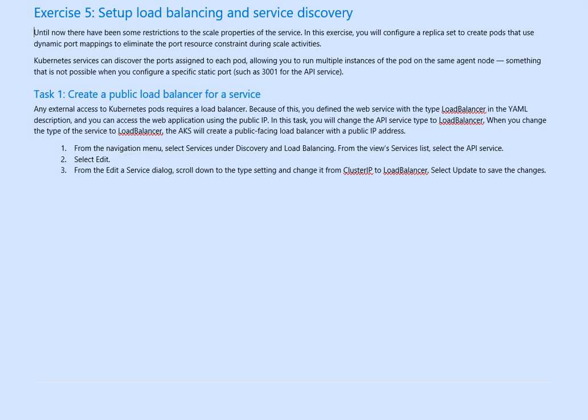This time it's exercise 5. We got a few tasks to achieve. This is around load balancing and service discovery. Until now, there have been some restrictions to scale properties, services. In this exercise, we will do the replica set for the pod on dynamic port mapping to eliminate the port resource constraint during scaling up activities.